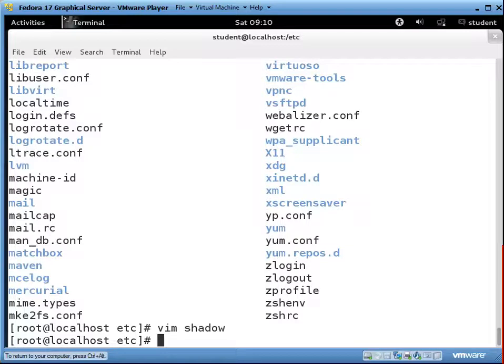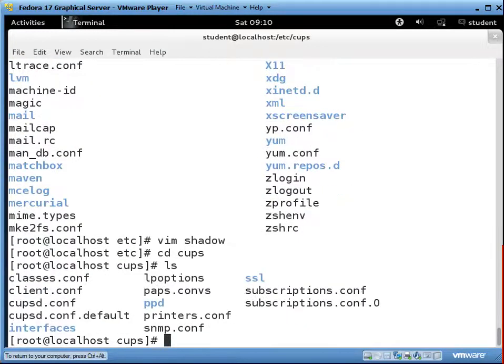Cups configuration file is used for doing printers. Alright, so let me cd into cups, like so. And then I can VIM cups.